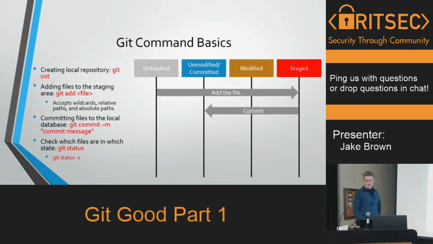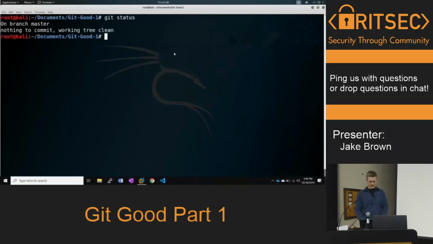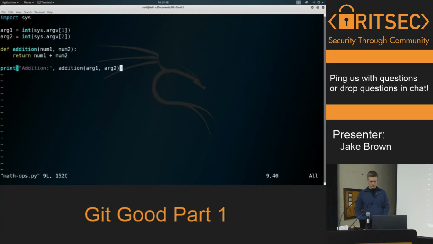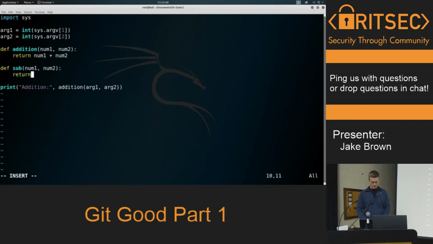So now we have some options with our files. We could either edit the file, which is going to take it to the modified state, or we could remove it completely and take it to the untracked state. I'm going to edit it. Let's add some subtraction functionality. And then we're going to print it out.